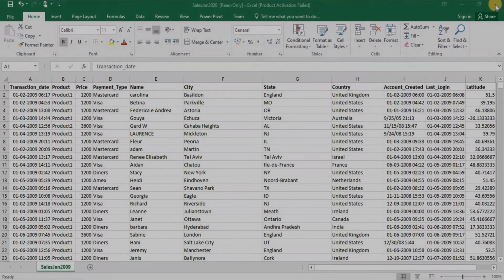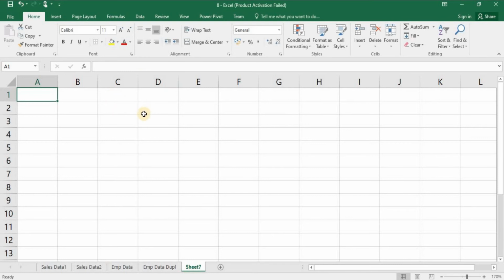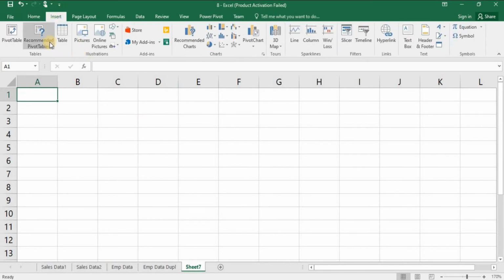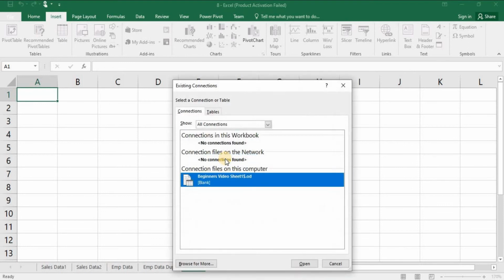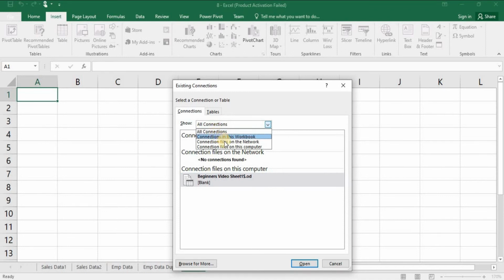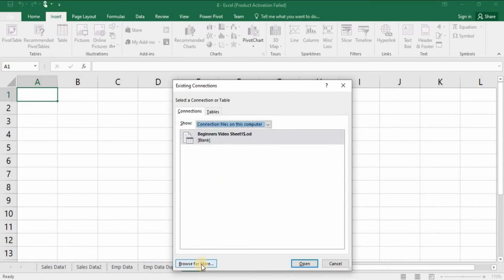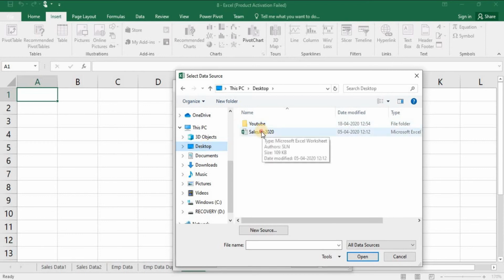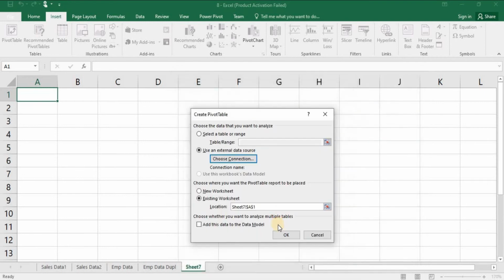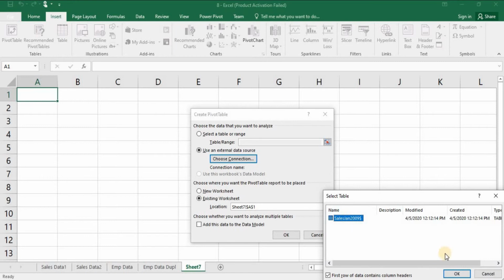First, close this file. Open new Excel file. Go to Insert tab. Click on Pivot Table. In this window, select second option, Use an external data source. Click on Choose Connection. Under Connection tab, click on this drop-down. Select connection files on this computer. Down here, click on this button, Browse for more. Then go to the path where you have saved source data file. Select the file. This is the sales data file I have shown. Click on Open. Select the sheet and table in the source file, then click OK.